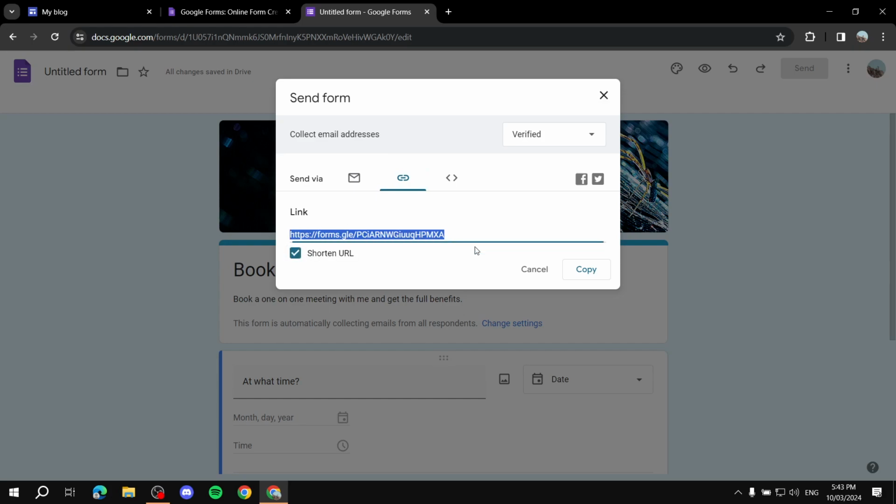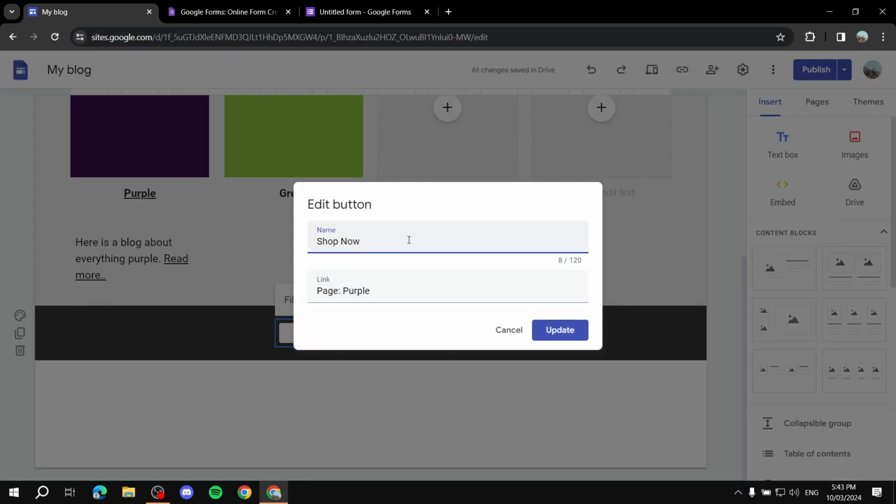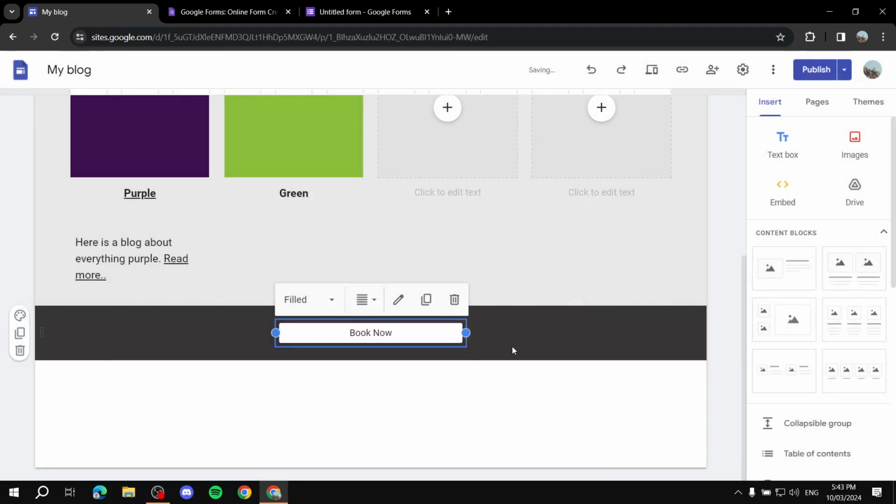If you want to shorten it, you can do so. We can just go ahead and click on copy. And then we just go back to our Google Sites and create a button or whatever you want to add the link. For example, let me use a button. Let's just do book now. And then we change the link to the link that we have just copied from there. And we just click on update. And now it should be done. If we just click on publish and preview it, it should actually send us to the form.